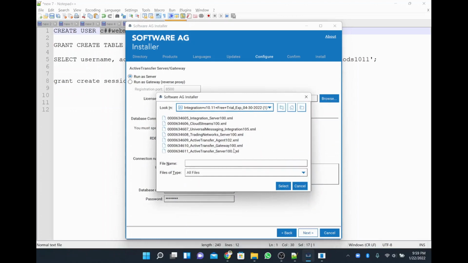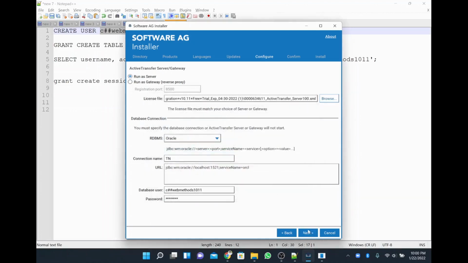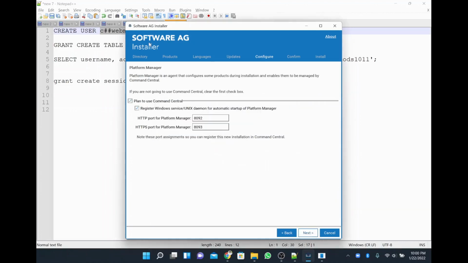See here, Active Transfer Server is there, Gateway is there, Agent is there. As I have selected the server option, I'll select the server option here and click next. Then Platform Manager, which we also call SPM. And then, are you going to use Command Central to manage your components? I'll say yes.